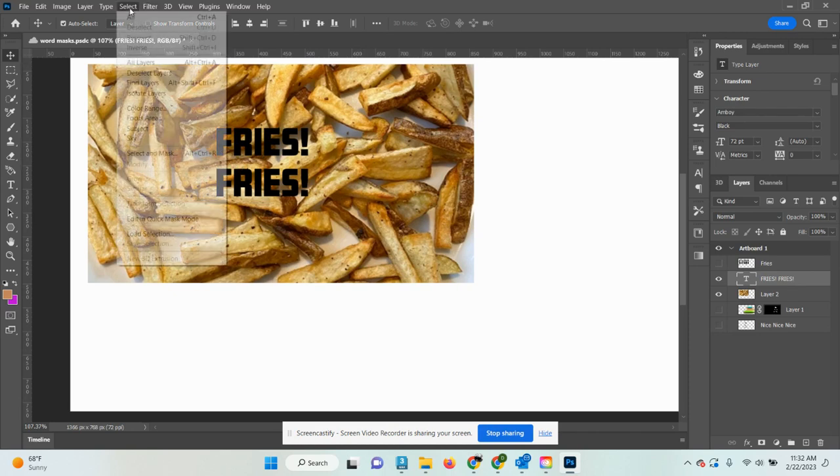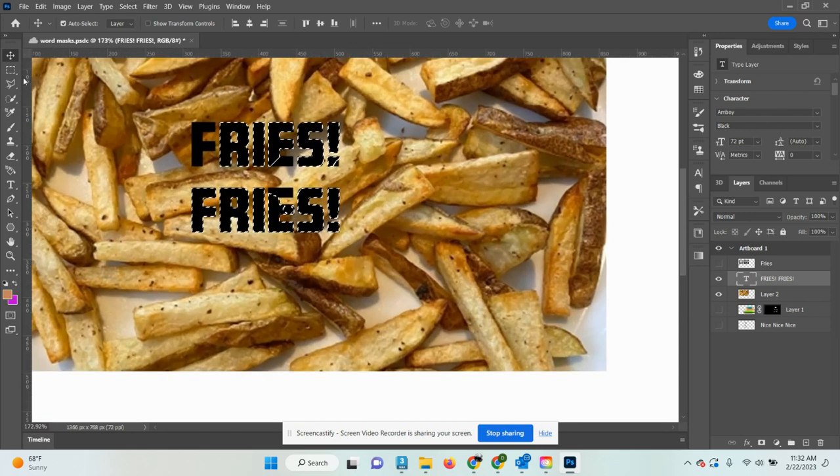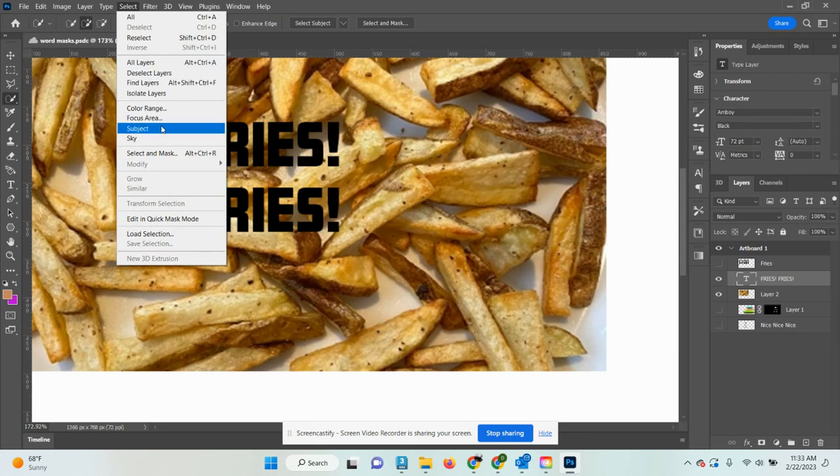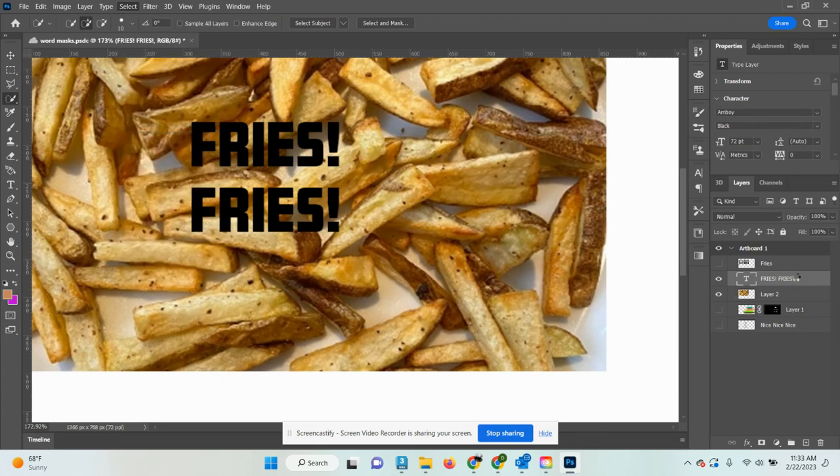So let's try this. Let's say select and subject. Let's see what it does. Did a pretty good job. Let's do that again. So I did Control D to deselect. I went to my select menu. I said select subject. I'm on my fries type layer. It did a pretty good job of getting them. It missed parts of my letters.